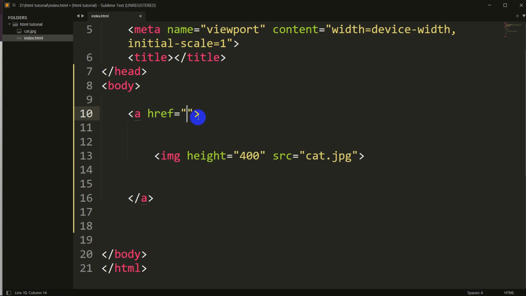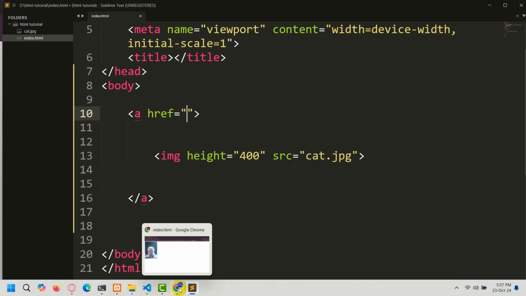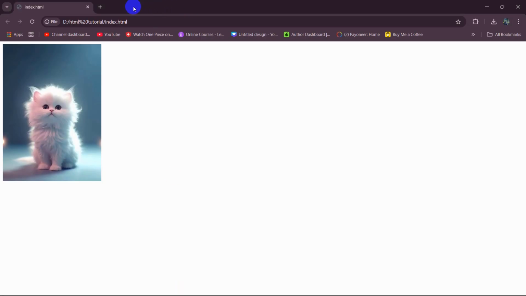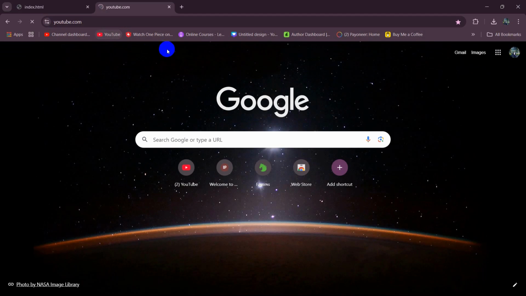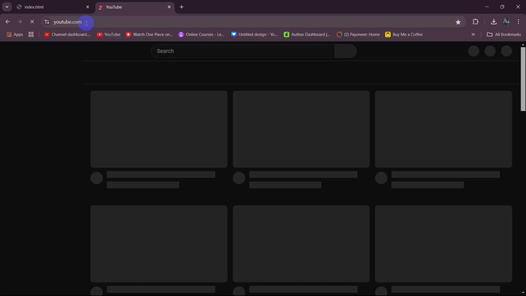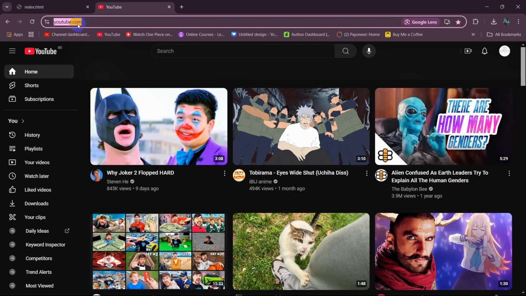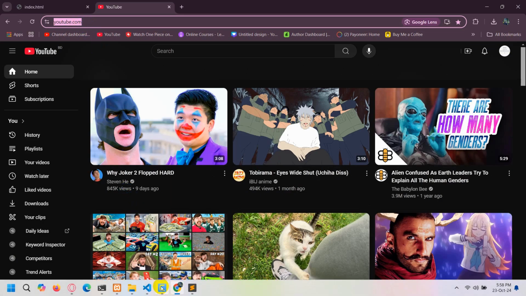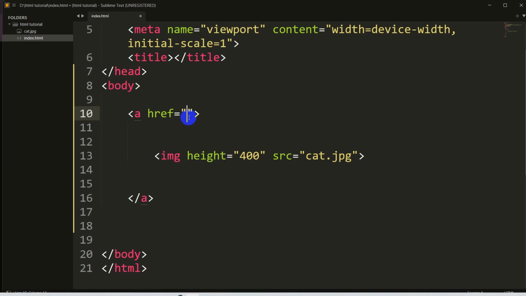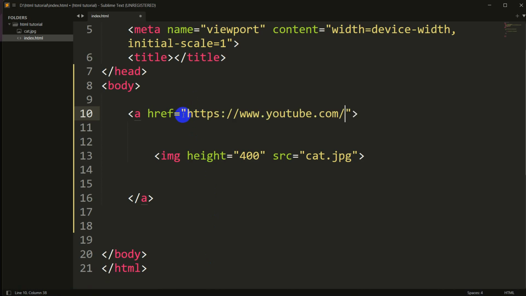And inside this HTML, we need to give a link so that whenever someone clicks on this image, it will take the user to this link. For it, let's say when someone clicks on this image, we want the user to go to youtube.com. So let me just go to YouTube, and I'm just going to copy this link from here, Control C. Then let's go back to our code, and in the HTML we're going to paste it here.